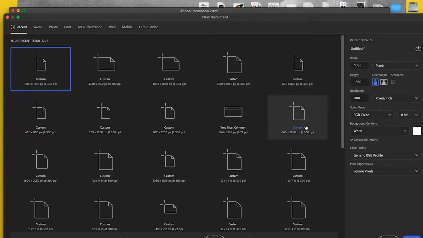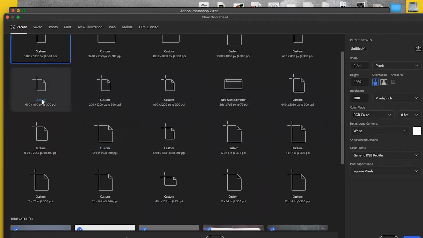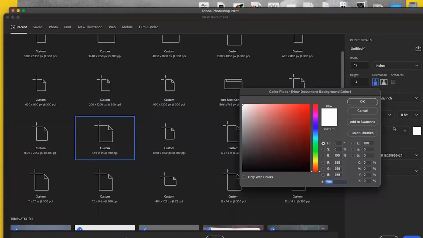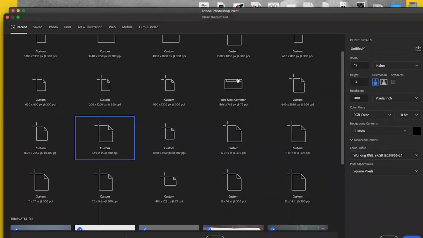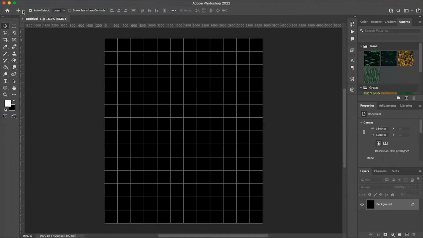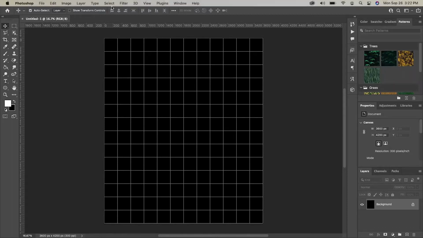So the first thing I want to do is get my document size and get all that situated. I'm going to do RGB, and we're going to use a black background. Always design on what you know the design is meant for. If you're going to put this on yellow shirts, design on a yellow background, so that way you get a more realistic example of what the finished product might look like.